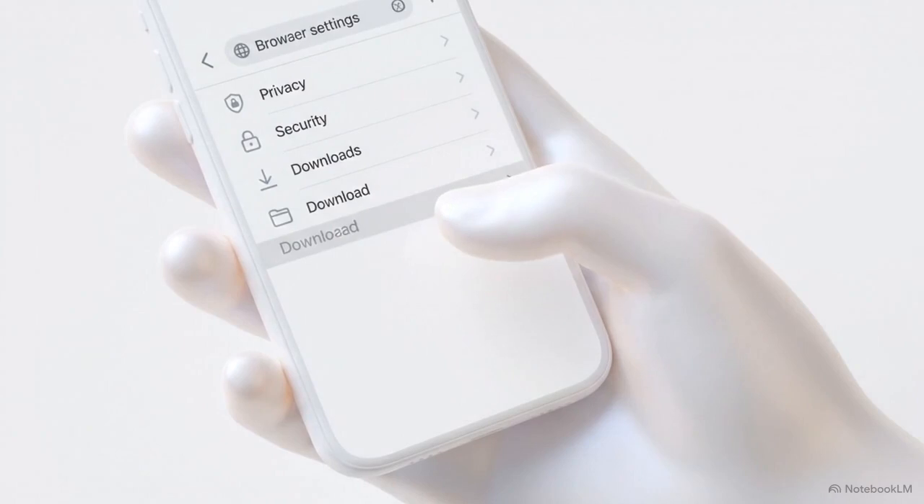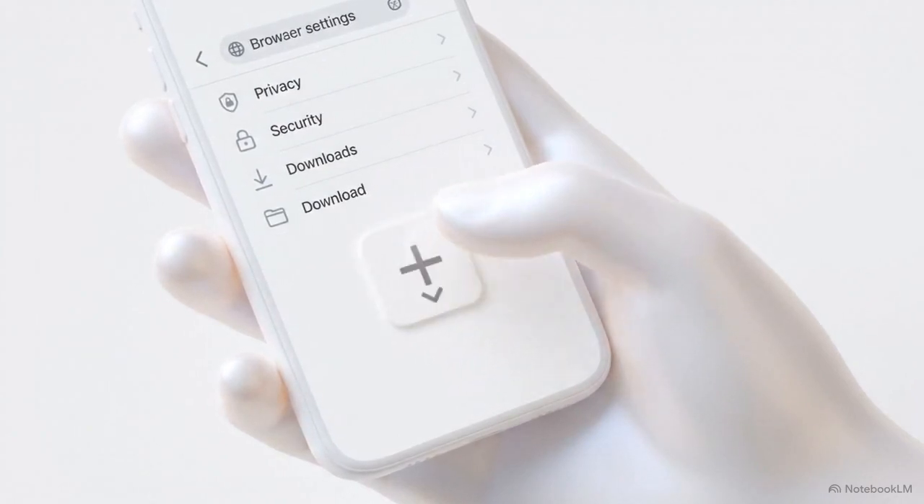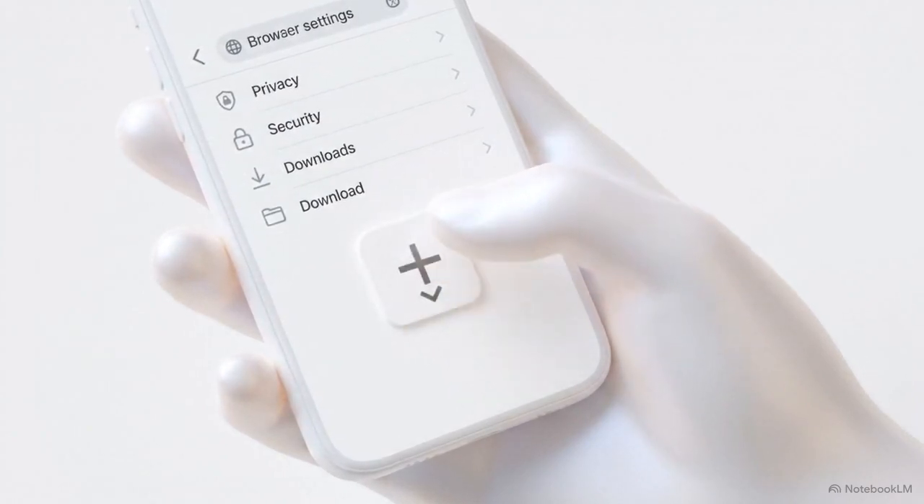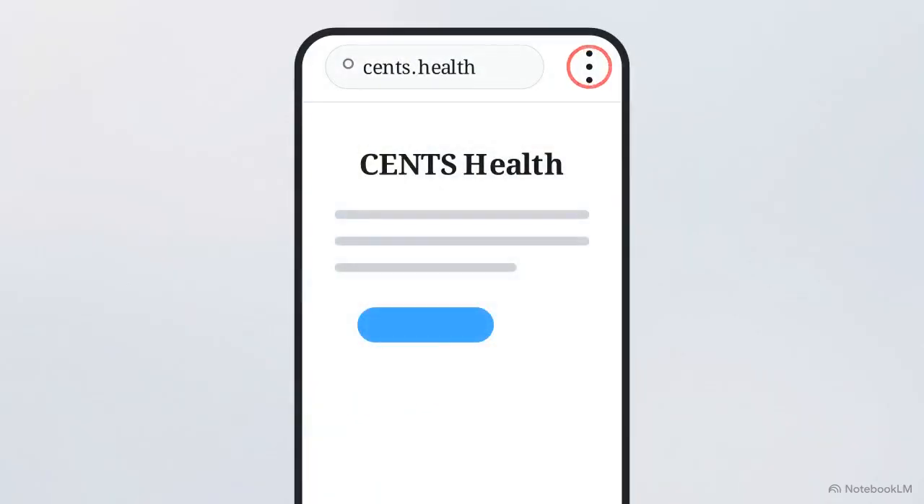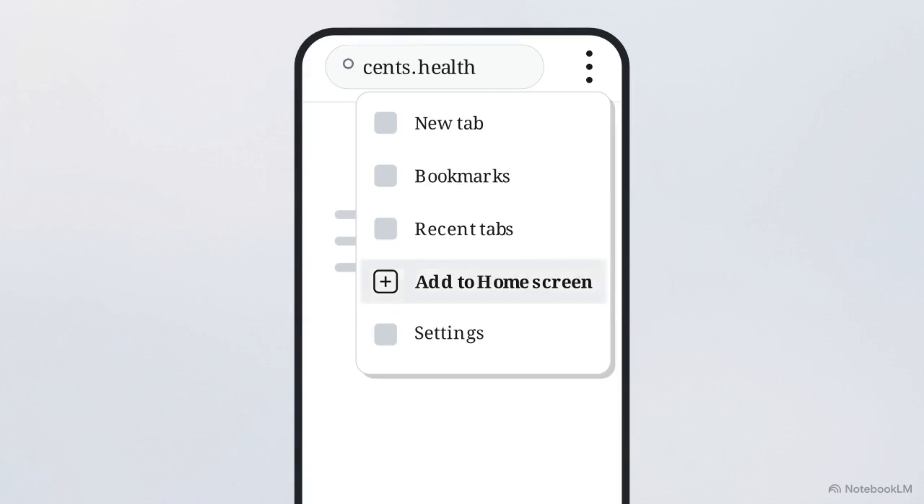To make the platform easier to find later, we can place a permanent icon for it right on your phone's home screen. For Android users, the process is quick. Tap the 3 dots in the top right corner of Chrome and select Add to Home Screen.